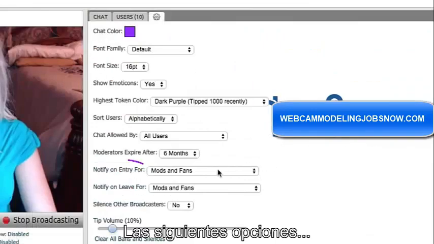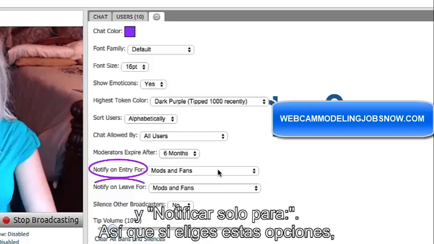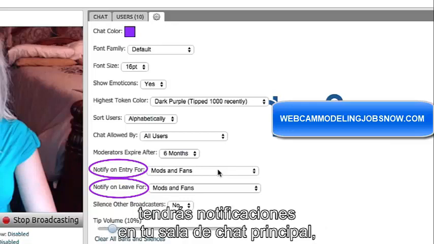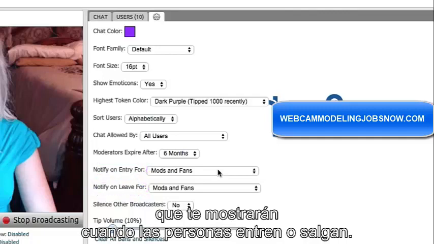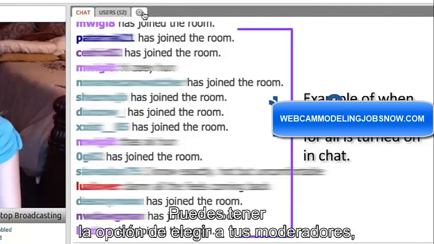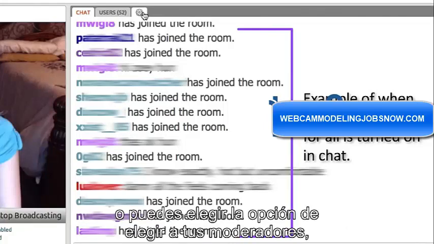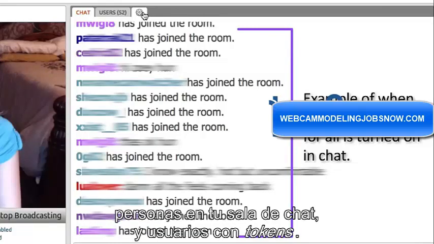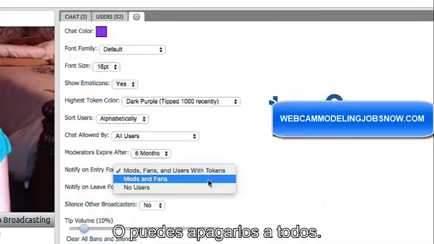The next options are notify on entry and notify on leave. If you choose these options, you'll have notifications in your main chat channel that will show you when people enter and or leave your room. You can have the option of just showing your mods and people that are in your fan club, or you can have the option of having your mods, people in your fan clubs, and users with tokens. Or you can just completely turn it off altogether.